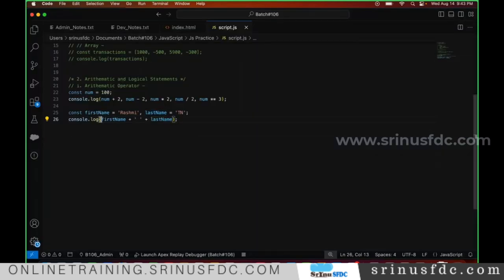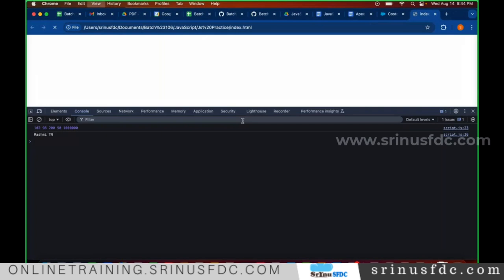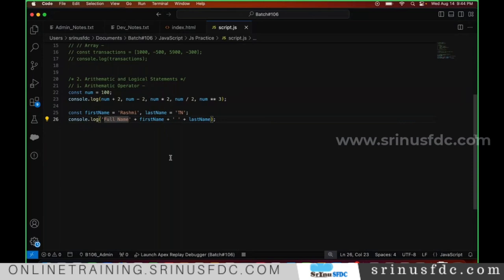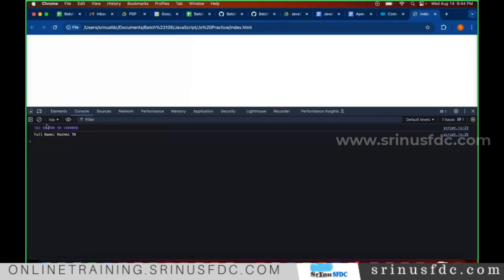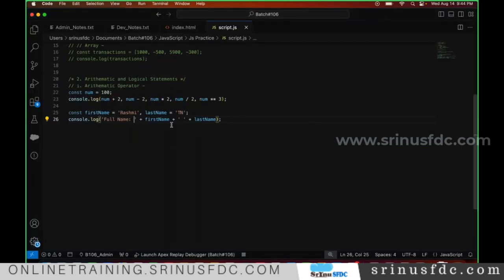So let's say before that I want to add full name. While printing, I want to print like full name, right? Full name. After that, plus like this I'm giving. Right now, while printing, how does it print? So full name. Again, for that there is no space. So let's say I want to print like this. Full name Rashmi TN. So like that.